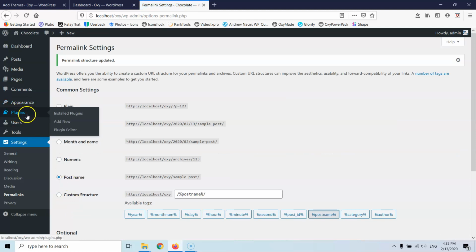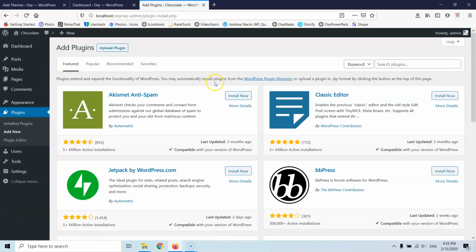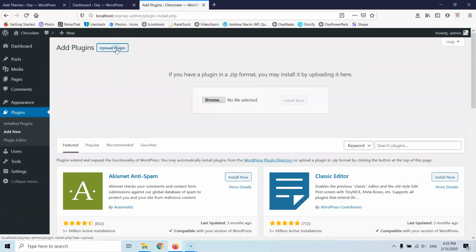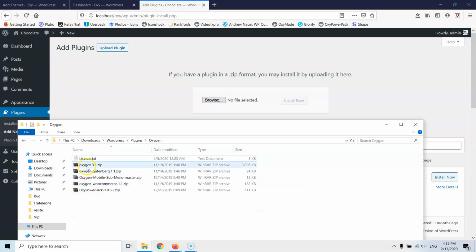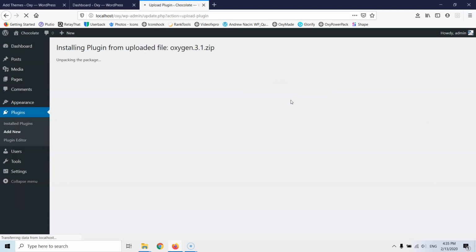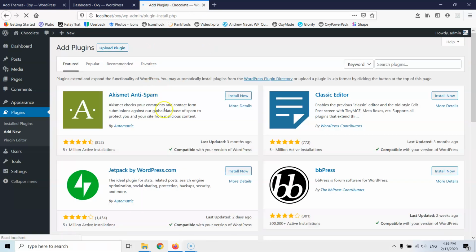And let's go now to plugins, add new, and we're going to upload Oxygen. Let's go here, Oxygen 3.1, which is the latest version. Install now. Okay, I will not activate it at this moment. Let's return to the plugins. I want to just install all the plugins that I want.